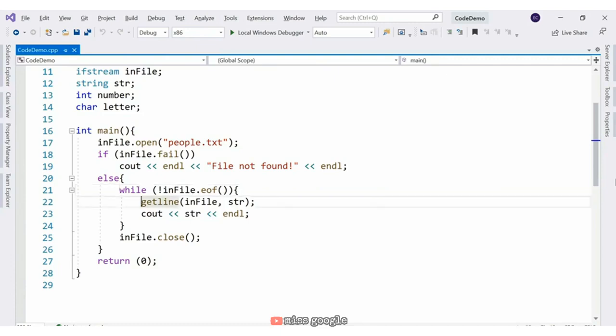Then we have the getLine function in line 22. This function is defined in the string header. It takes one line of text from the stream in the first argument and replaces the contents of the string in the second argument with the acquired text. You can use this function with cin as your input stream if you want to read complete lines of text instead of separate words from the terminal. So the getLine function is taking one line of text from the input file and writing it to str.